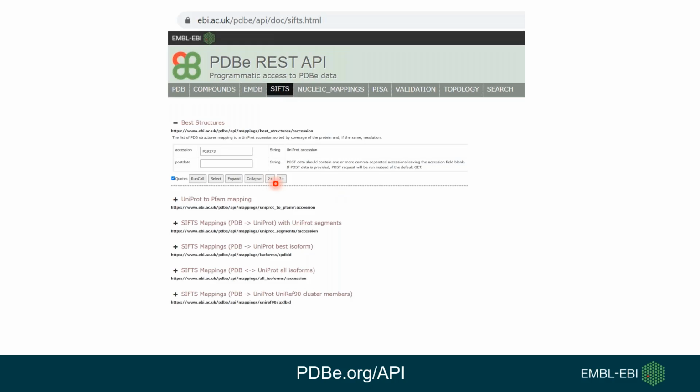For example, this mapping here is what populates this bit of the page. Another very useful call, if you are interested in mapping between sequence and structure, is the best structure call. This call returns the best PDB structures mapped to a certain UniProt ID. So the input is a UniProt ID. And the list of PDB structures is sorted by coverage.